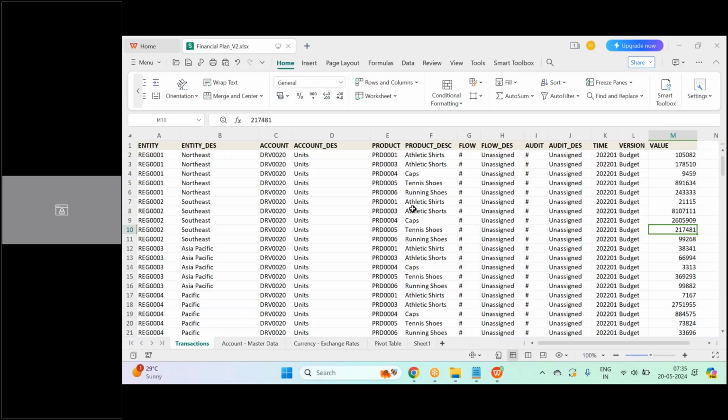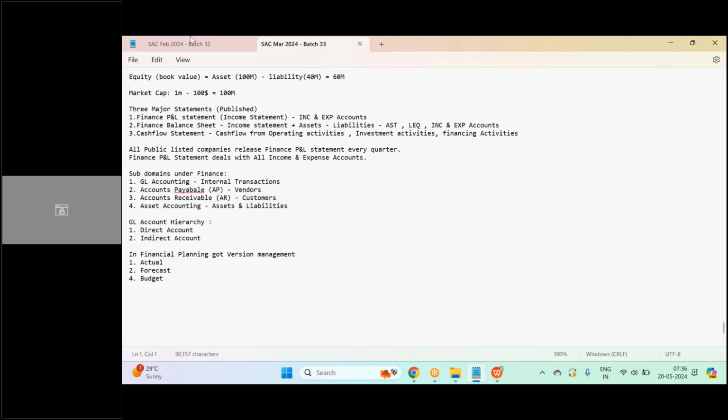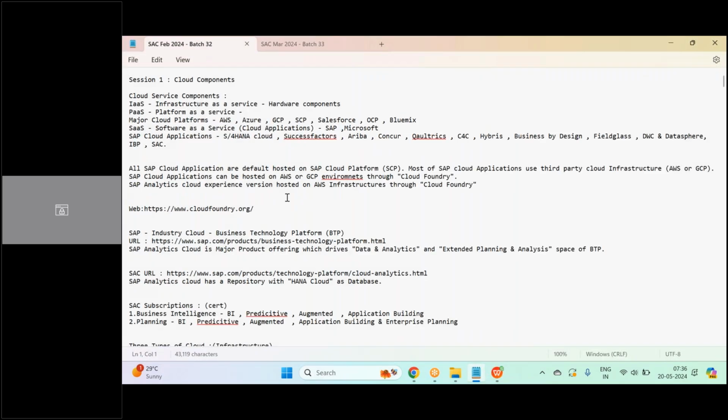So guys, this is the data I'm going to use to load data to create my financial plan model. Okay, so let me give you a quick understanding of the data first.